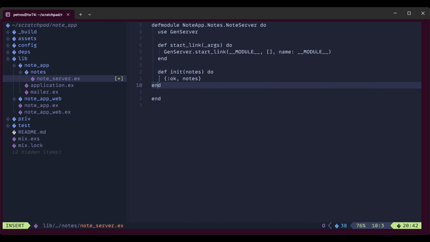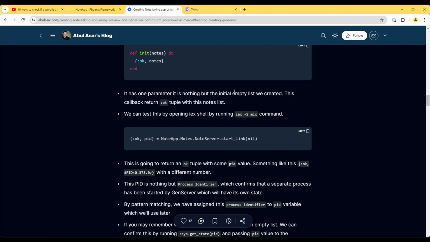All right, let's switch to the article. It has 1 parameter. It is nothing but the initial empty list we created. This callback returns an OK tuple with a nodes list. We can test this by opening the iex -S mix command and, yeah, basically do this. Okay, let's try it.